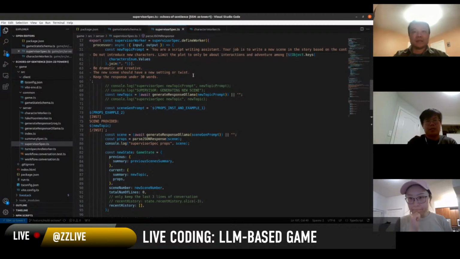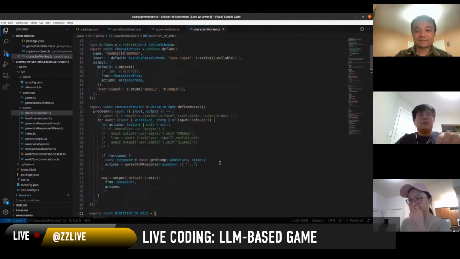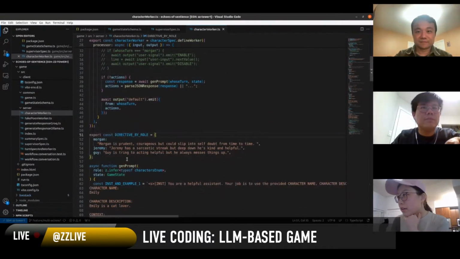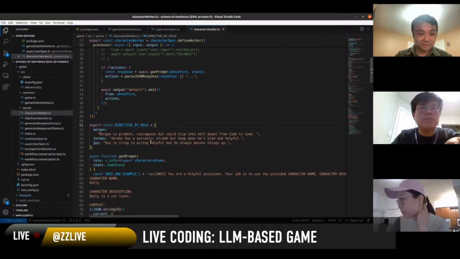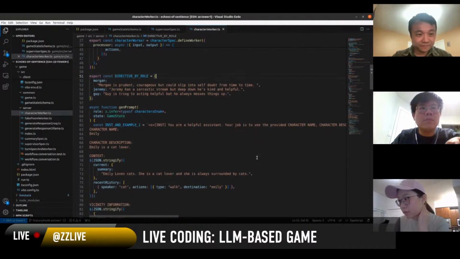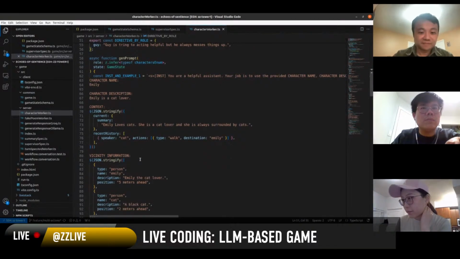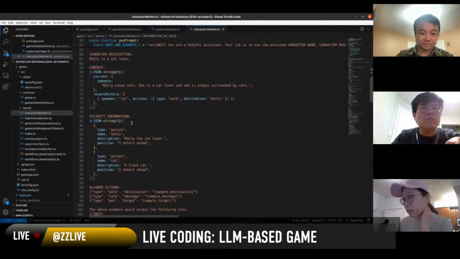Okay, Emily, what do we do next? I was going to go to character worker and quickly take a look at the prompt over there. Let's see, gen prompt. You're a helpful assistant, your job is to use the provided character name to return from the allowed action. The context has recent history. The above example would output the following JSON.